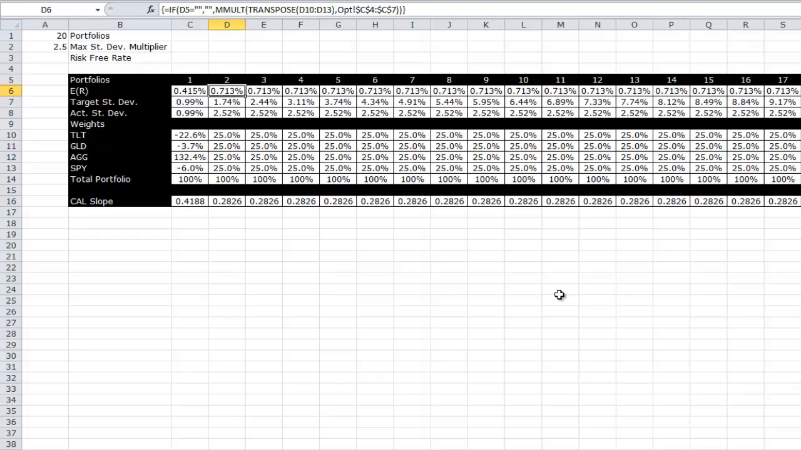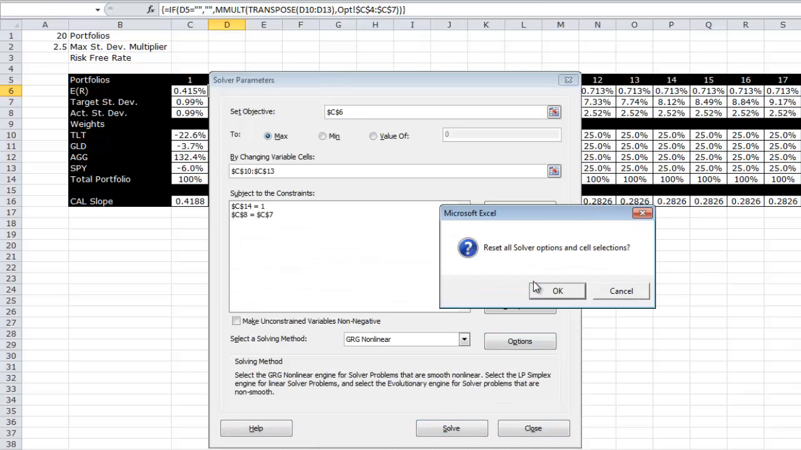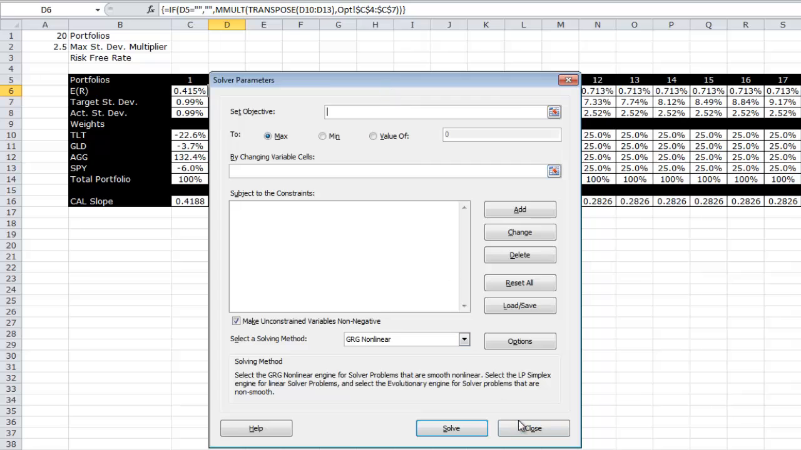Now, what we want to do is repeat that process for all of these portfolios. I hope you can appreciate that's going to be a tedious process. You would literally have to repeat that 20 times. You have to go to the Data tab, get the solver, clear it out, so reset it all, and then you'd go back through it.